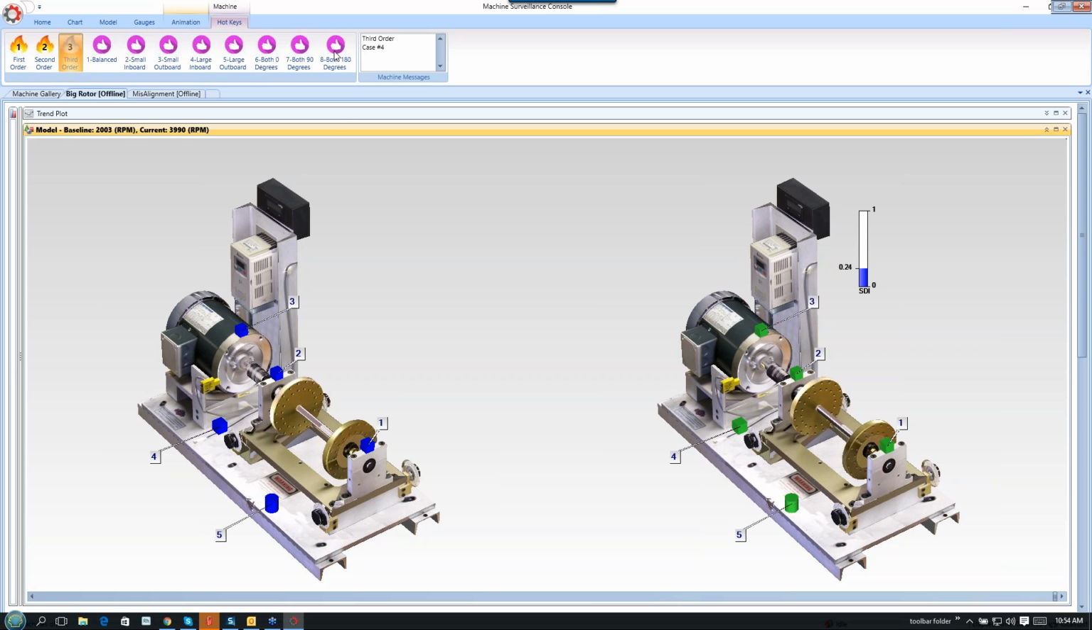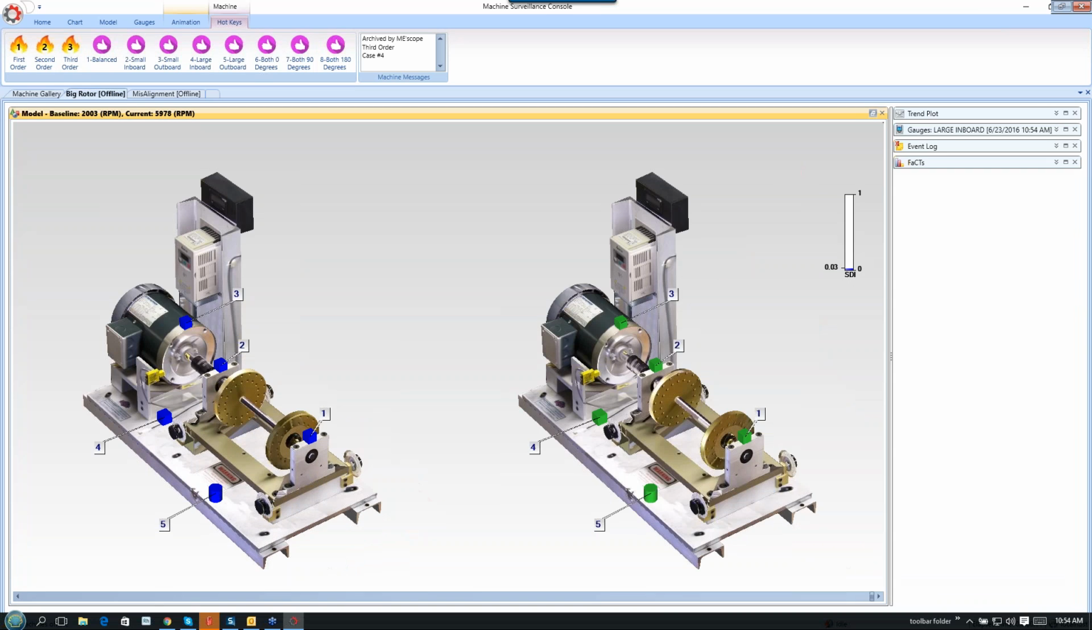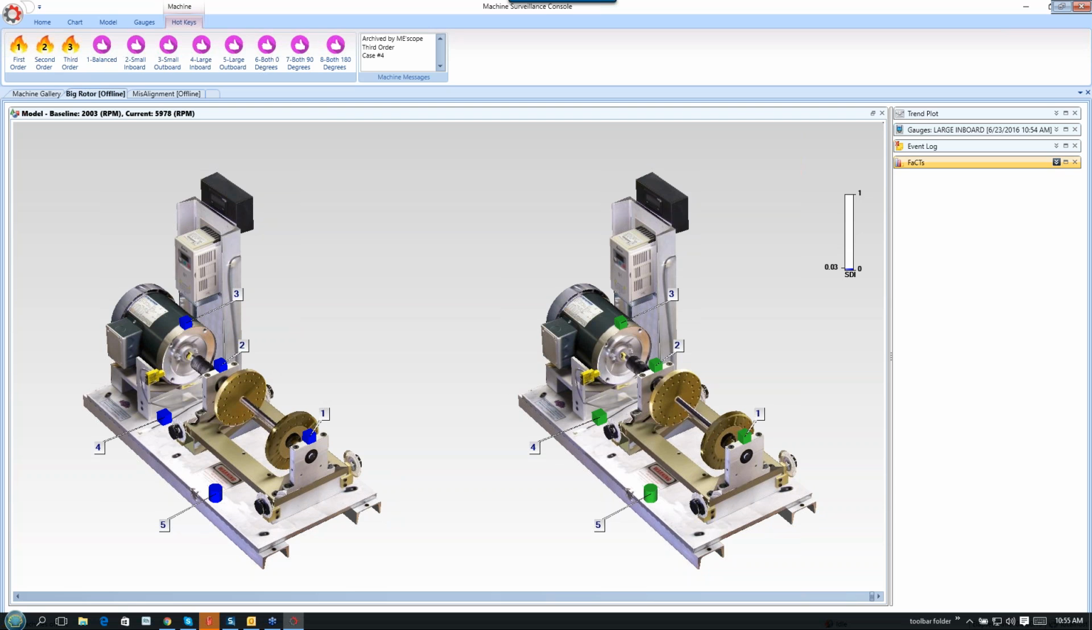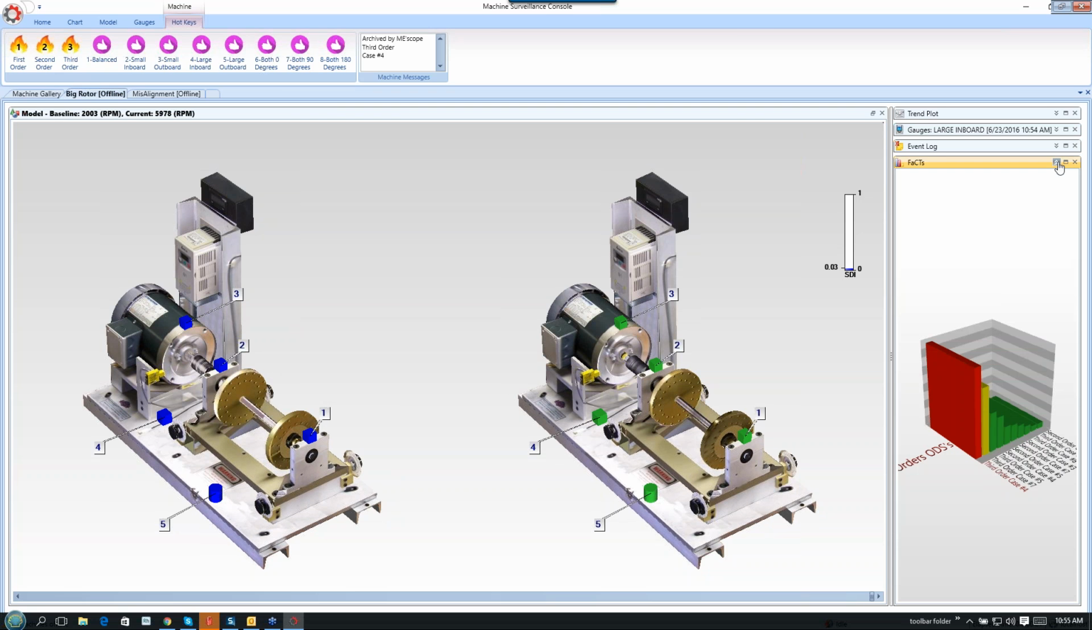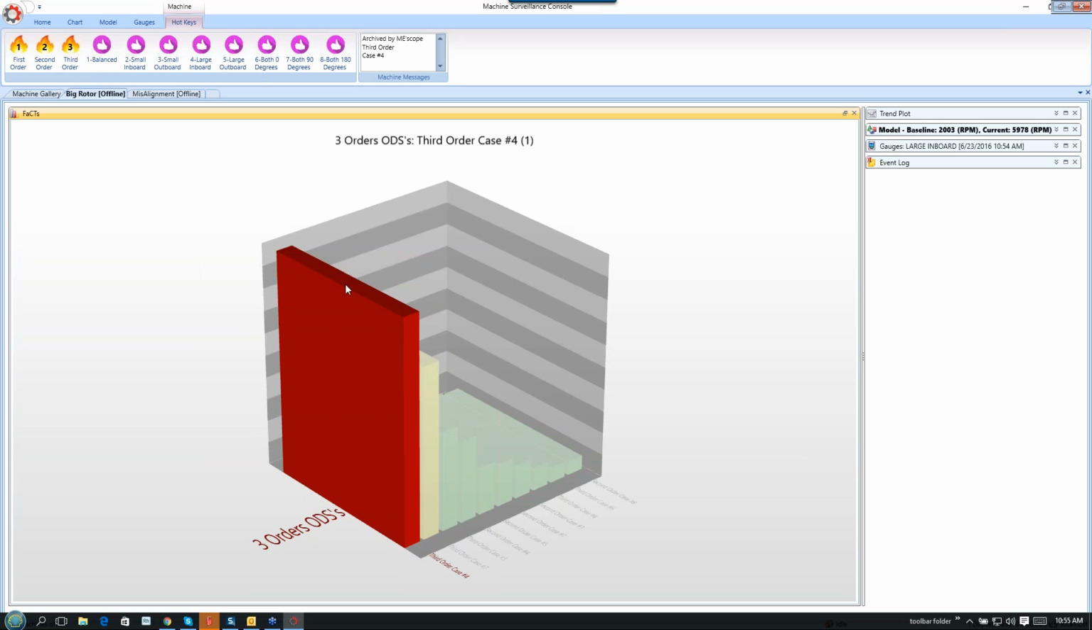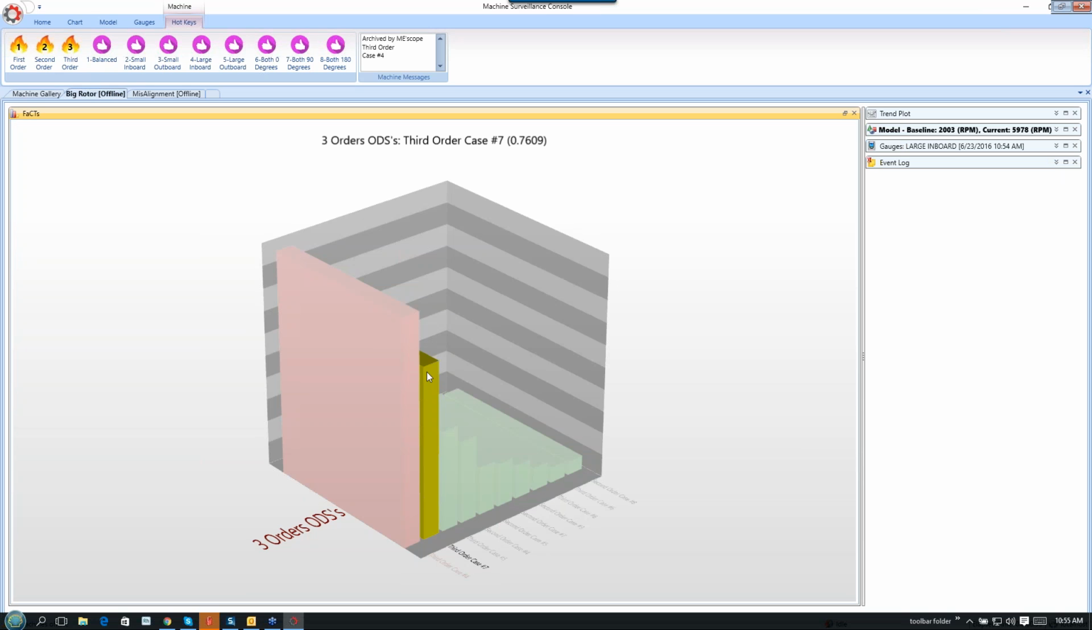Oh, here's a third order case number 4, very low SDI value. Let's put this down and go back to the fax. There we go. So again, third order case number 4 was clearly identified. The next closest case was third order case number 7, 76%. And then all these other cases are quite different.